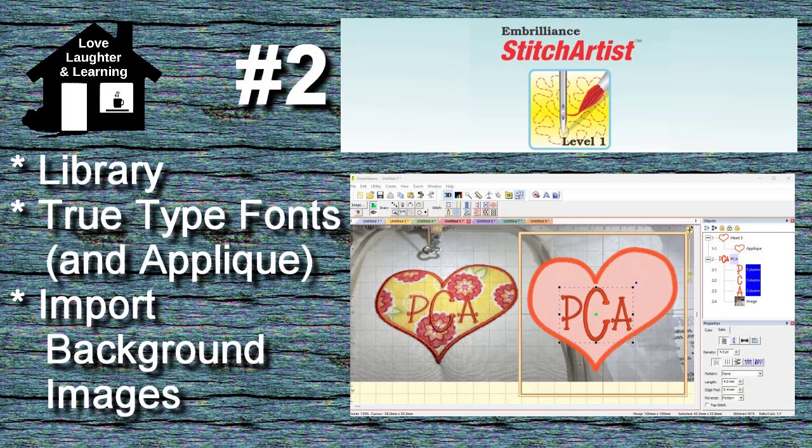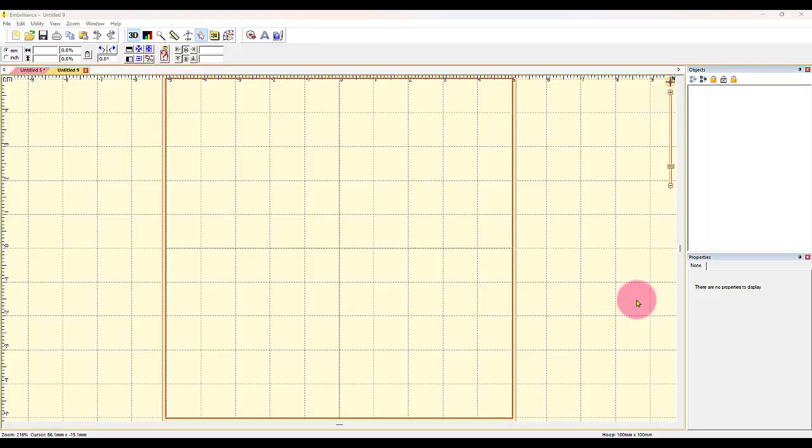So let's get started. Okay, here we are in the software Embrilliance, and it's Stitch Artist Level 1. I also have Essentials on my machine, but I'm talking today about pretty much Stitch Artist Level 1, and this is class number 2. I'm going to start with using the library, as I said.